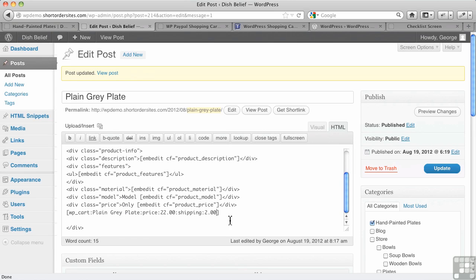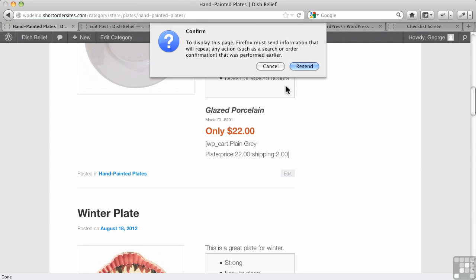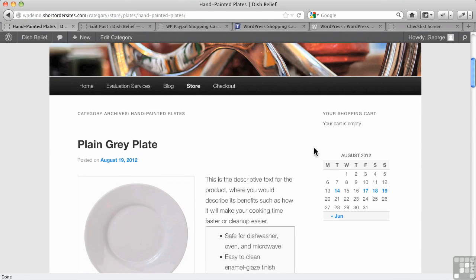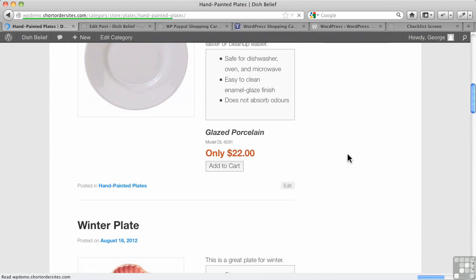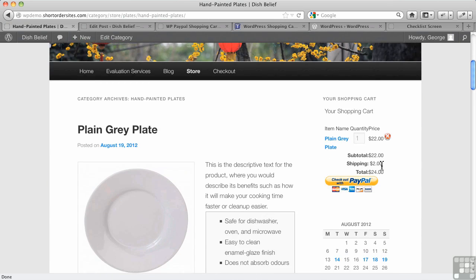So we have to put in here end, update, and now when we refresh, we'll get our button back. It's asking to resend the information, but of course we had none to send. Let's just make sure the cart button's working. Yes, it is. And there it's adding the shipping. So everything's normal now. Price in its proper place, shipping in its proper place. So that's something to keep in mind.